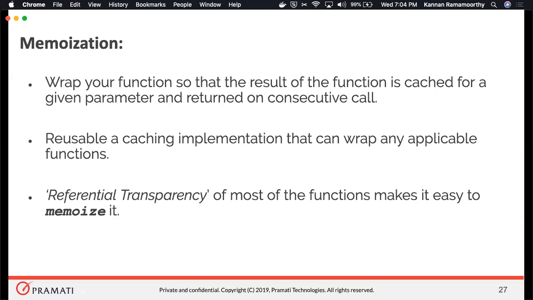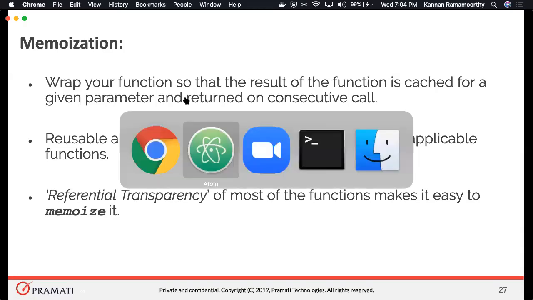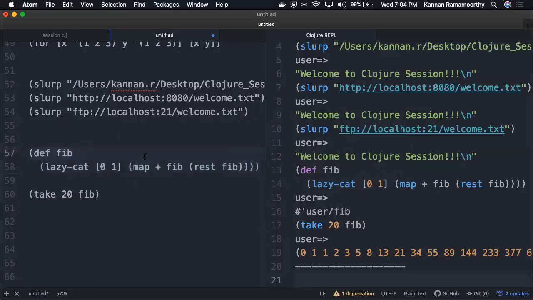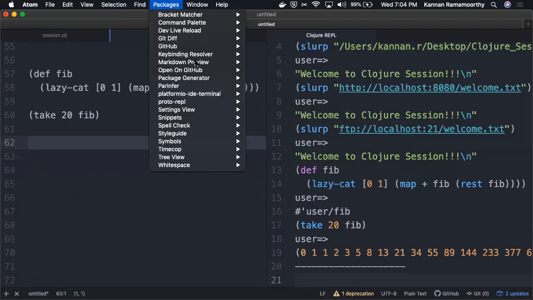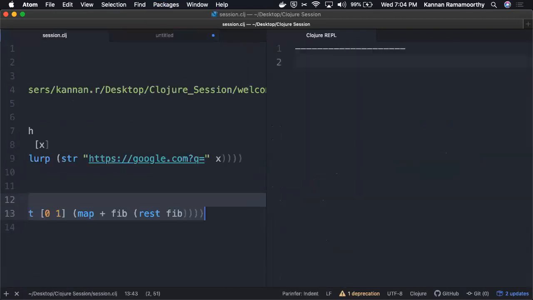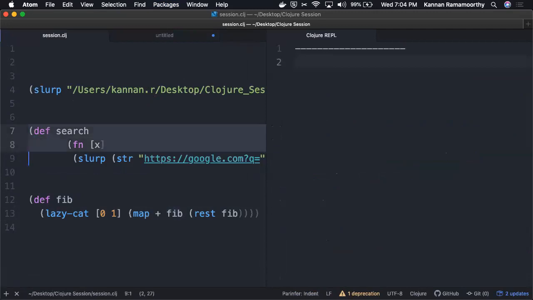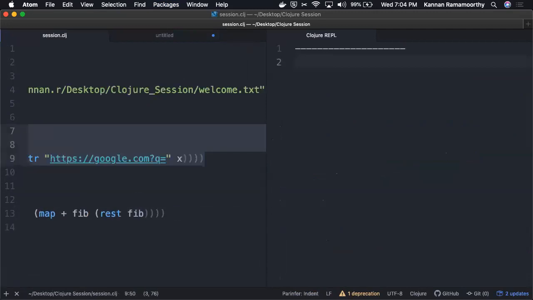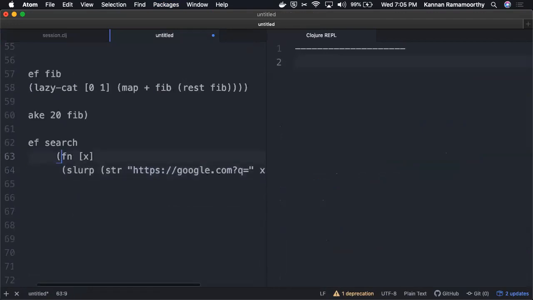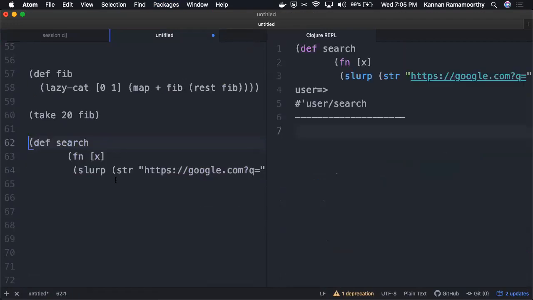Referential transparency is a property of pure functions in functional programming. What I mean is, for a given parameter, the return value of a function stays the same irrespective of when you call it. Because of that, it's easy for you to memoize your function whenever possible and applicable. Just to give a feel of it, I have a function called search, which accepts any argument, does a Google search, and returns the result.